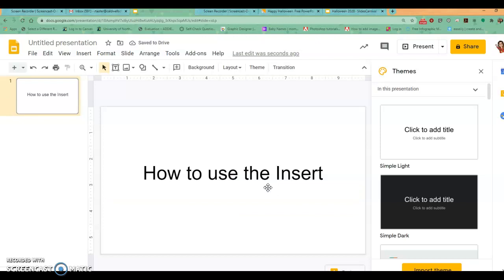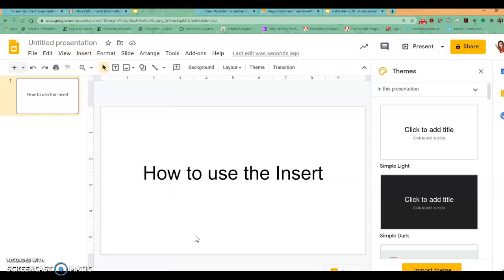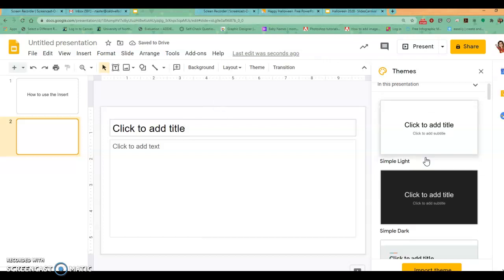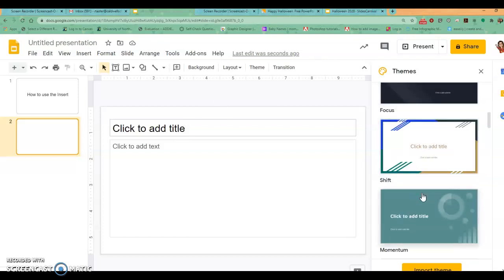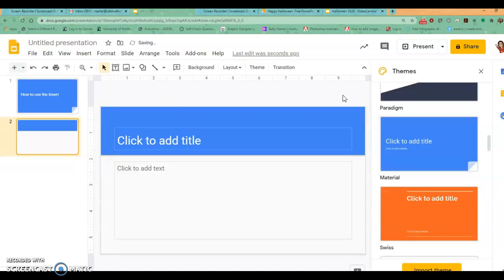So I'm working on my presentation. I want to add another slide. What do I need to do? If I go to insert, I can go down to new slide. Notice that there are also shortcuts I can use, such as Control M. If I use Control on my keyboard and M at the same time, I instantly add a new slide. Once again, the themes are available here if I like one of these themes better and would rather use it. I'm going to do that.